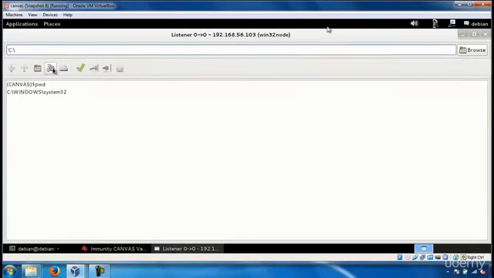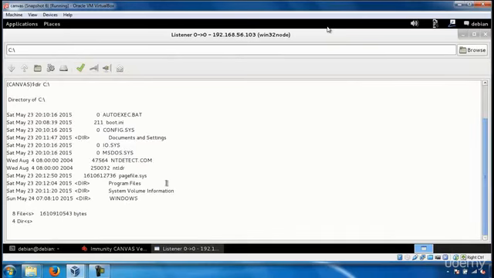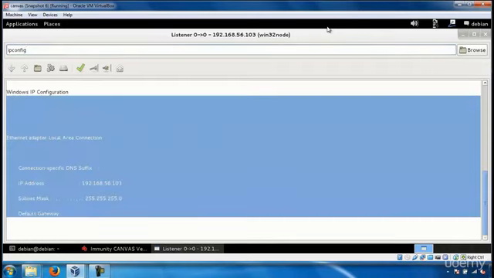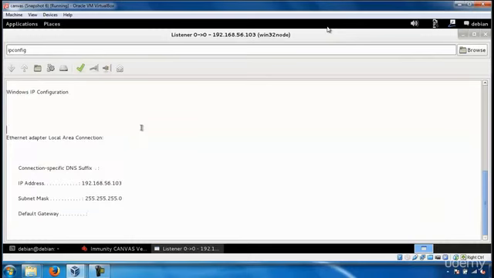So let's go to the C directory. The working directory right now is C. Let's give get directory listing, and you can see it's listing the files in that system right now. Let's give the ipconfig command and run the command. You can see you get the IP address of that machine, which is 192.168.56.103.